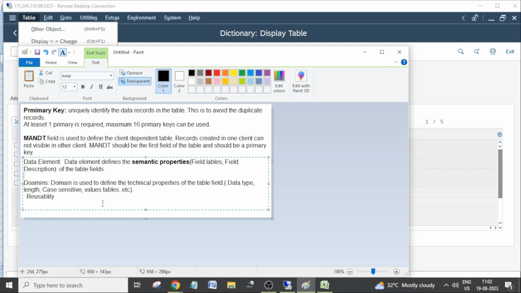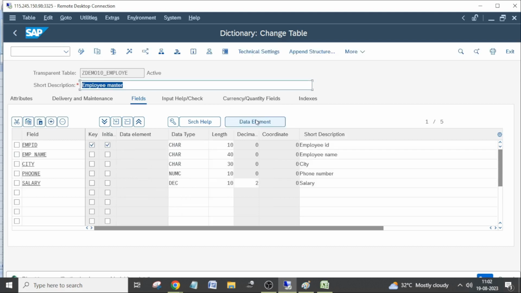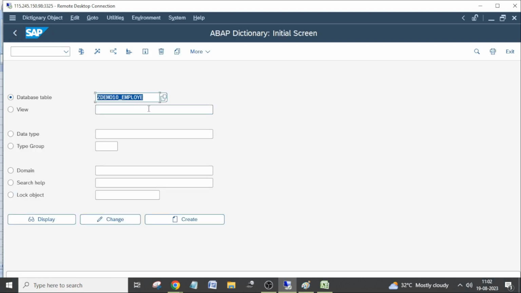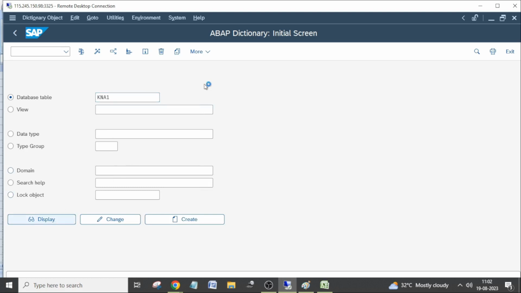Okay. In the next step, we need to create the table using data elements and domains without using built-in types. We are going to use the data elements and domains concept, reusability of the technical properties and semantic properties. Let me show you in the standard table how the data element will be available.